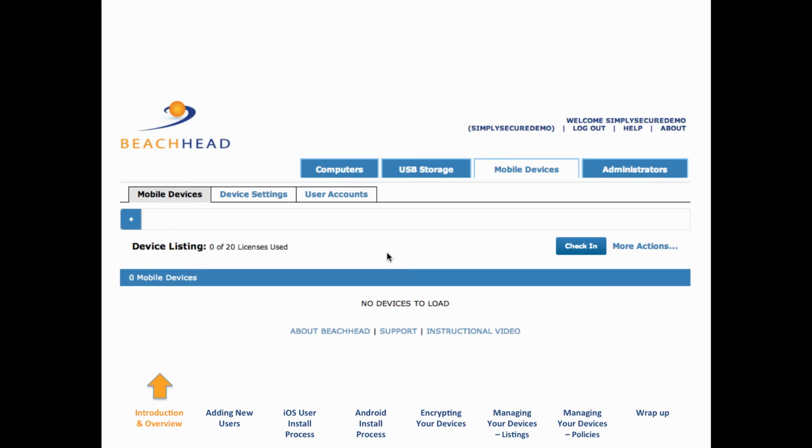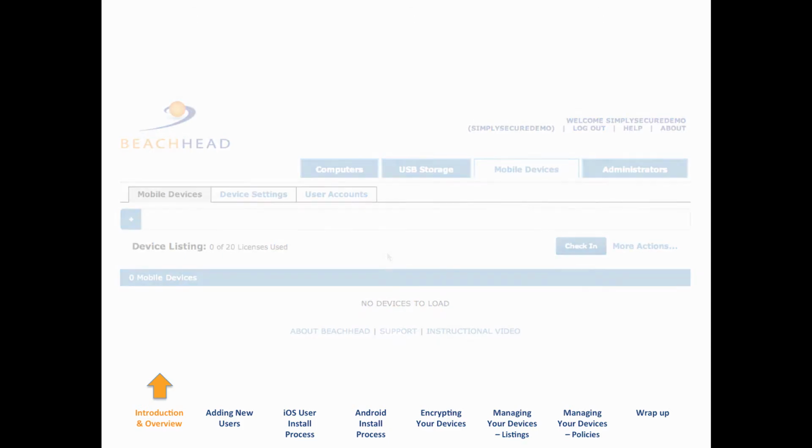Once you are logged in, you will start here on the screen. When devices are enrolled or the applications installed, they will appear on this list. Now let's go through what it takes to install SimplySecure onto a mobile device.